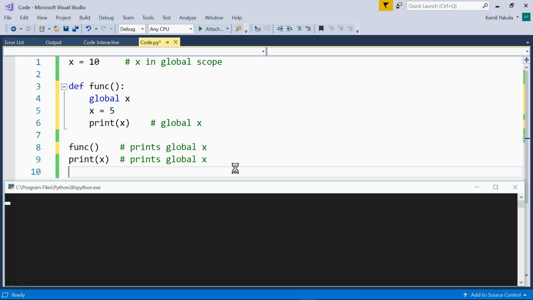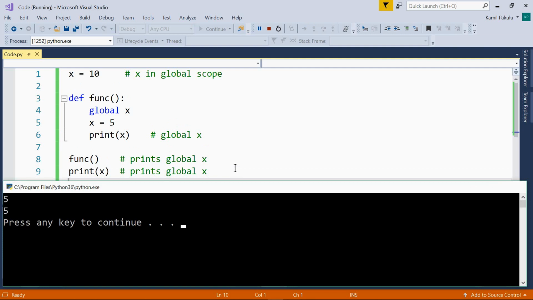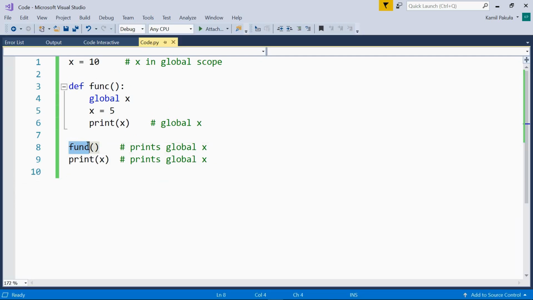Let's run the code. And now we get 5 and 5 because this function prints global x, and here in global scope we are printing the same global x, which is now 5. So when we use the global statement, we're telling the program that we want to use the global variable instead of creating a new one. So when we now assign a new value to x in the function, we're actually assigning a new value to the global variable x, hence the result.